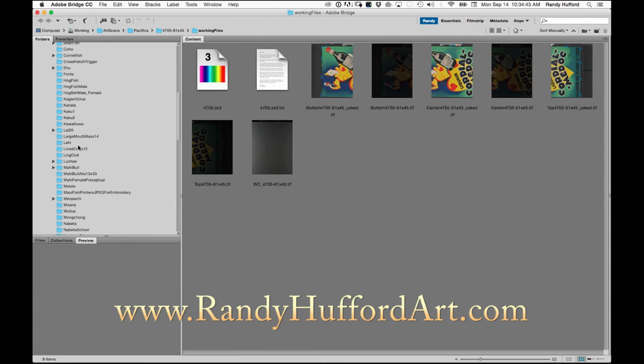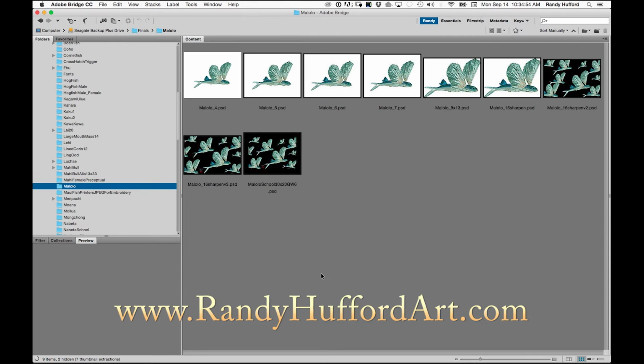We're going to go down to Malolo. And we're looking for our master, and it looks like this one is our master. Our master in this particular case is the image where we cropped right to the edge of the image.